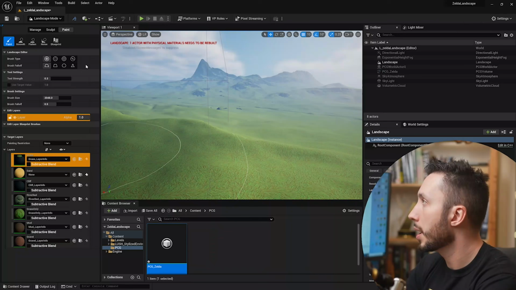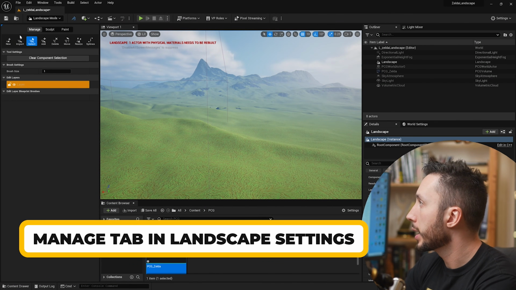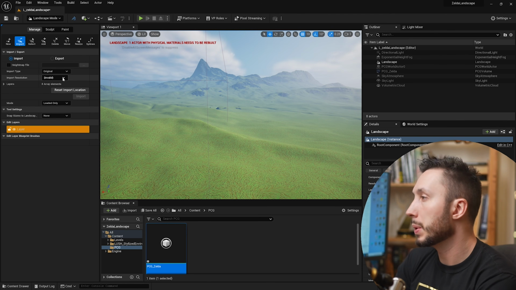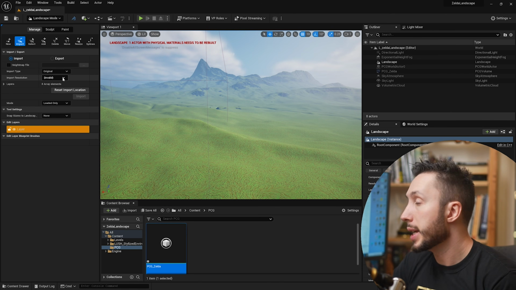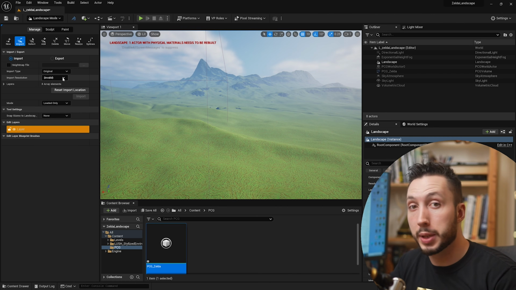So now that we have our texture data set up as inputs, I can use the rest of those maps that I exported out of Gaea. So coming over here to the Manage tab in the landscape settings, I can come and choose Import. You'll notice this is the same area where we were importing the height map for the landscape. Now we can actually import texture maps in order to place grass and other materials.